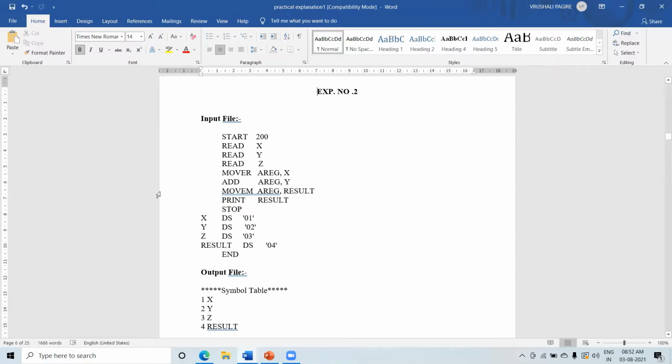Okay, so now you can see this input file is there. Start 200. We will not go into the detail of this input file. Only check here that key symbols are there. So can anyone tell me how many symbols are there and what those symbols are? Anyone? Which symbols are they? Quickly.